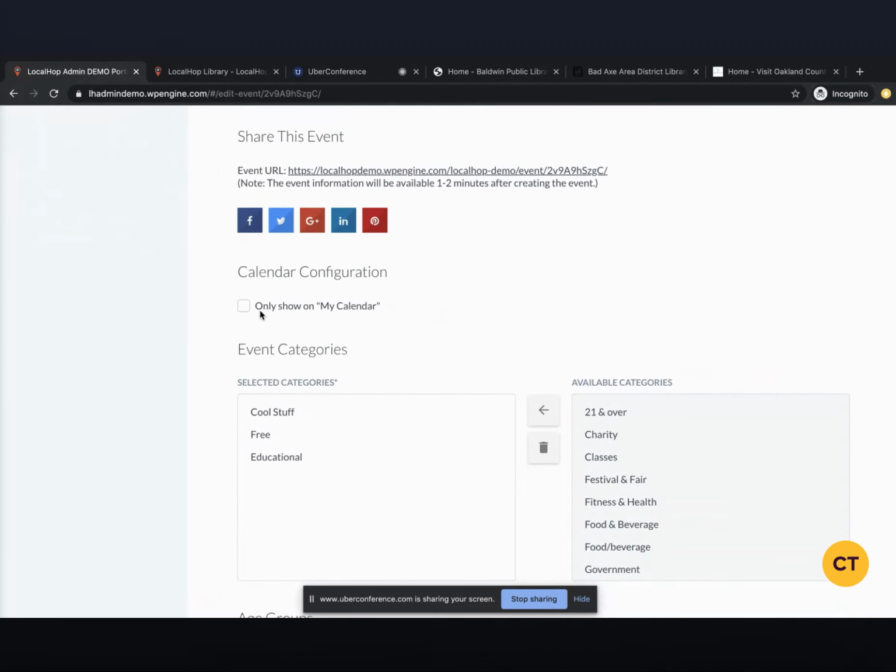And then only show on my calendar configuration. So LocalHop has two different types of calendars. We have what is called a My Calendar and what is a community calendar. So a community calendar can pull events from other organizations that are using the LocalHop platform. So maybe you have the schools or rec center in your community that wants to post their events all on a shared calendar. All they would need to do is to sign up for a free LocalHop account and just post their events.